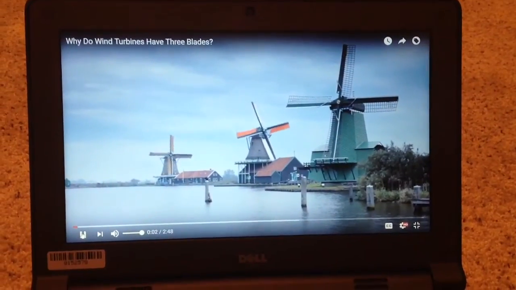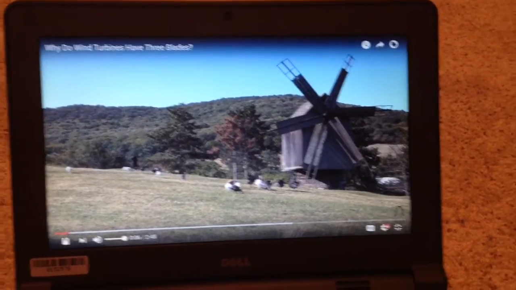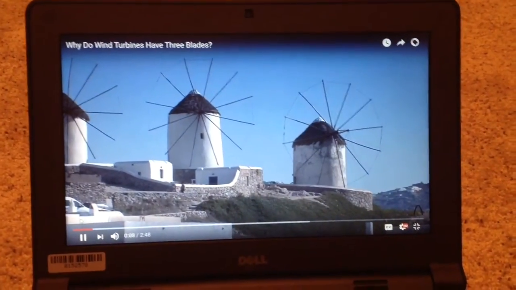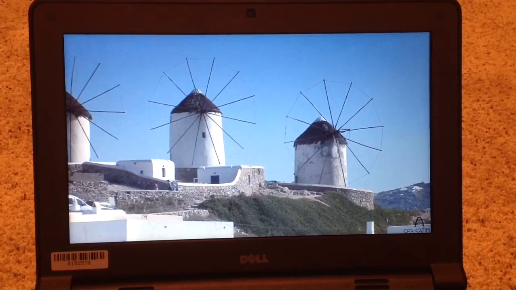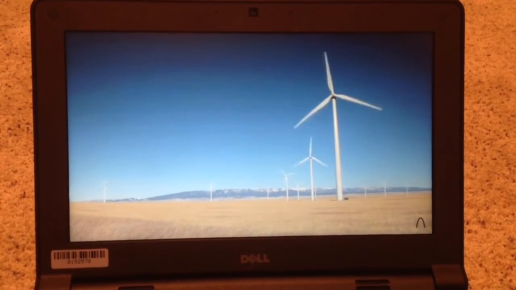Humans have been harnessing the power of the wind for thousands of years. The earliest recorded evidence of this can be seen over 1,000 years ago in Persia. But these machines have evolved from simple devices used to crush grain and pump water, to towering monsters generating enough electricity to power entire towns.